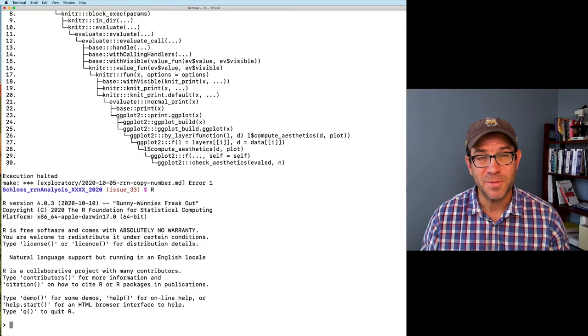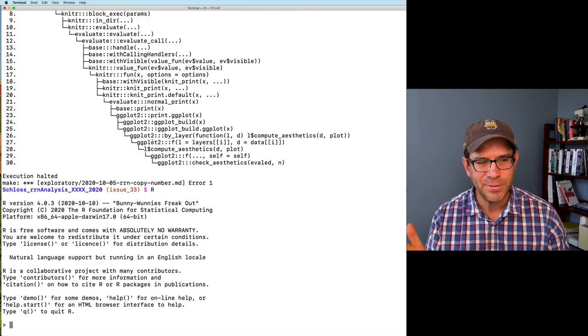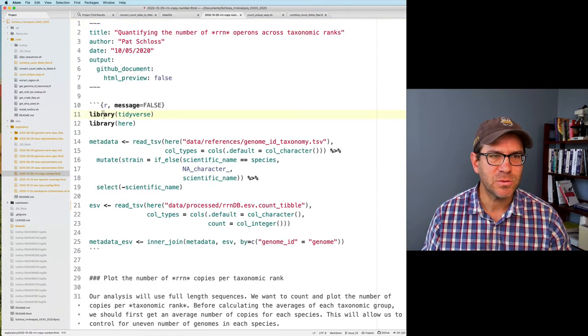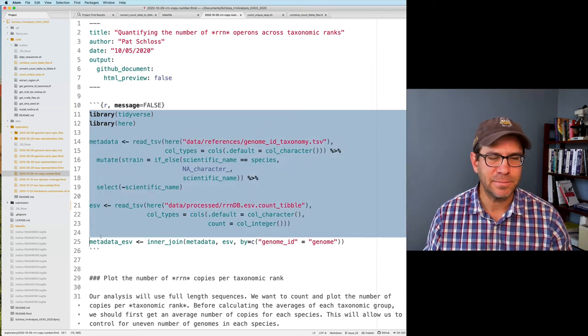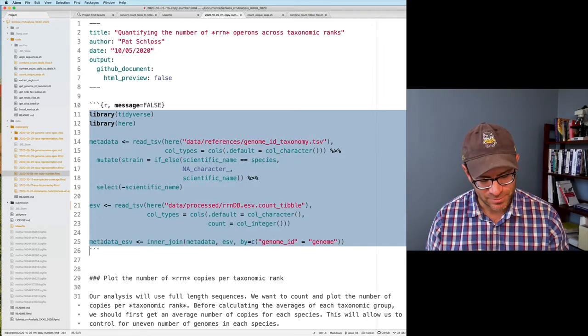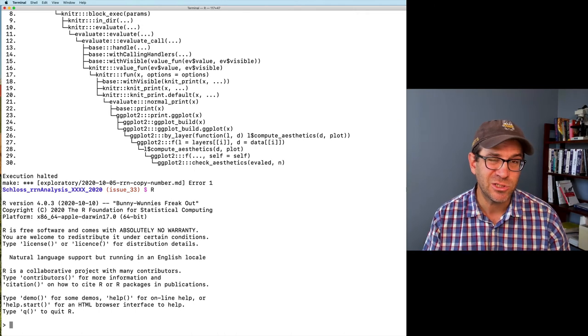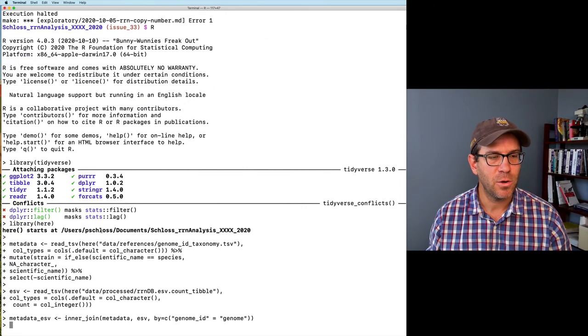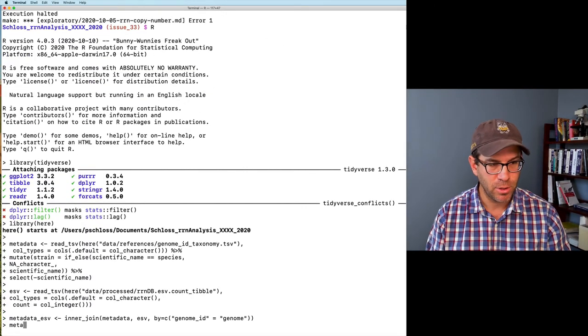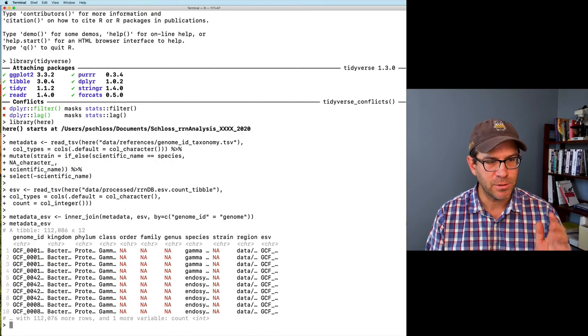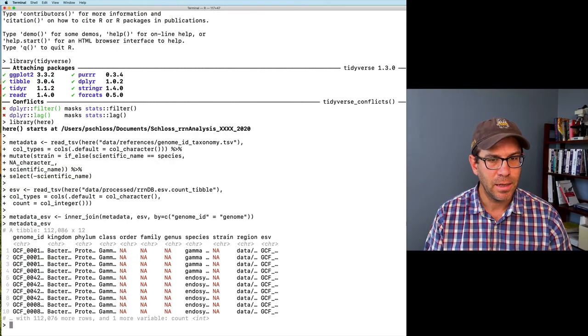I'm gonna run R from the terminal here. We could do it in RStudio. For these types of things where I'm trying to debug things in my makefile, it's easier for me sometimes to do it in the terminal, and it's just good to know how to do it. So I'll go ahead and copy and paste those in. Let me look at metadata ESV to make sure that all looks good.